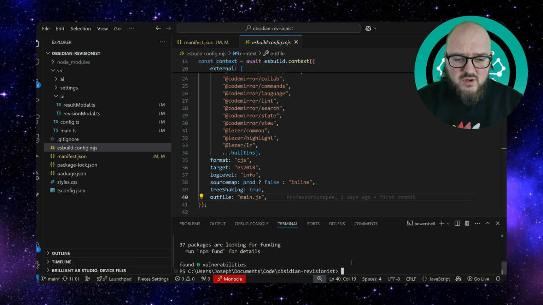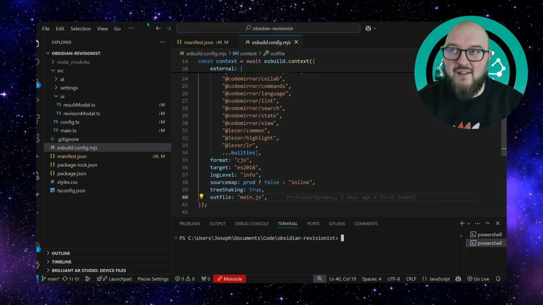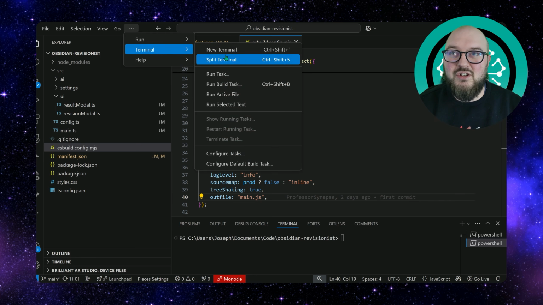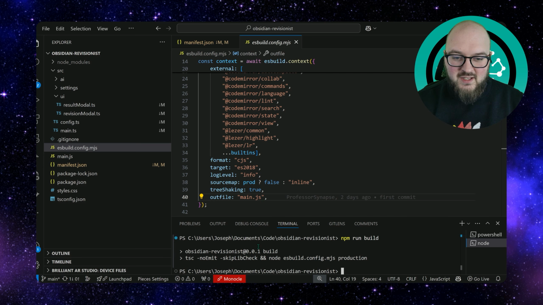So all we got to do is come back down to our terminal. Again, just to show you, you can either do Control Shift squiggly in your top left, or you can come up here, go to terminal and new terminal. And then just type in npm run build. And we're going to hit enter. It can take a second.